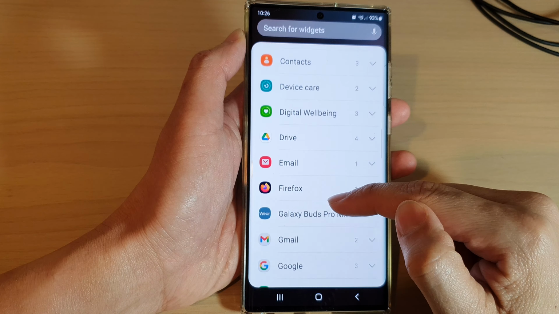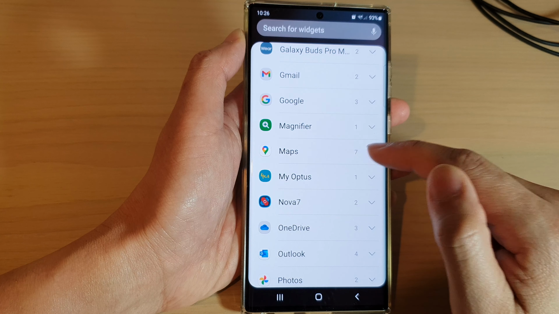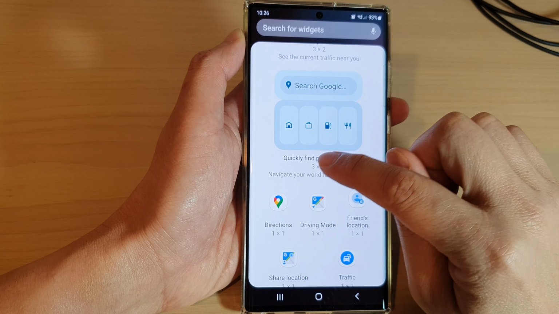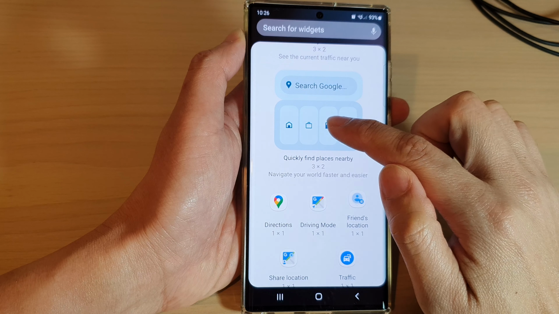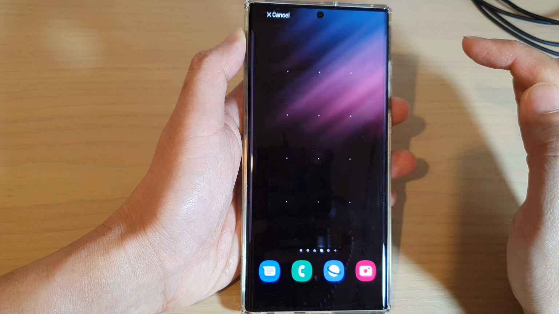Next we swipe up to go down, and in here expand the maps section, and then we go down and touch and hold on the Quickly Find Places Nearby. Touch on the widget and then drag it out onto the home screen and let go.